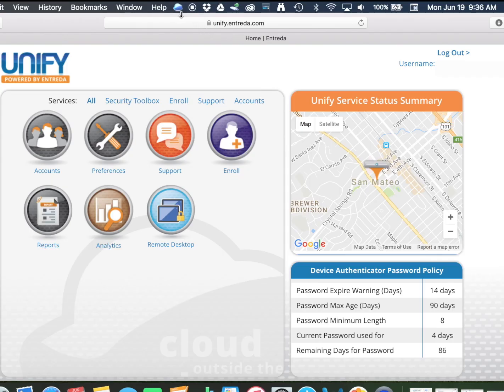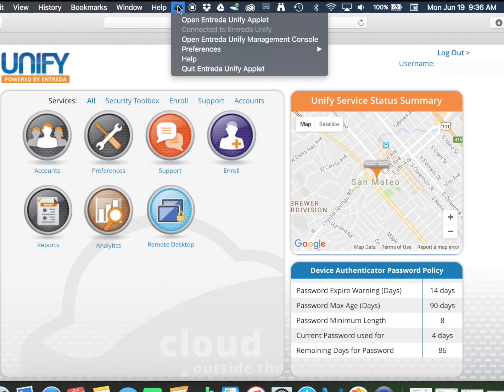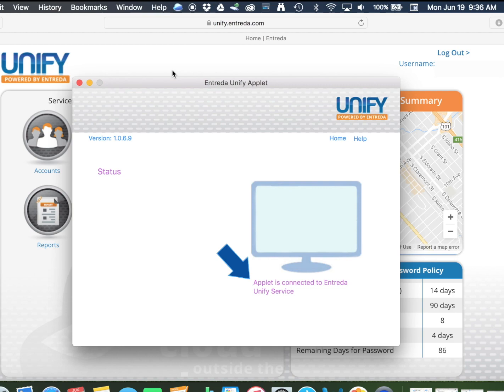To confirm the applet was installed and is connected, open the applet. You should see the applet is connected to Entreda Unify service on this screen.